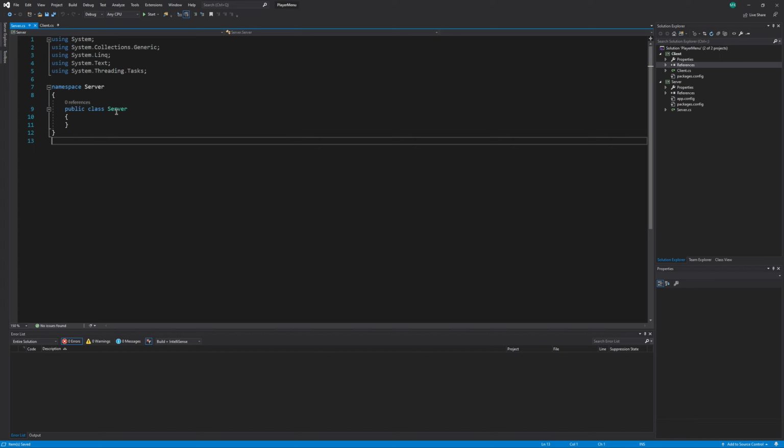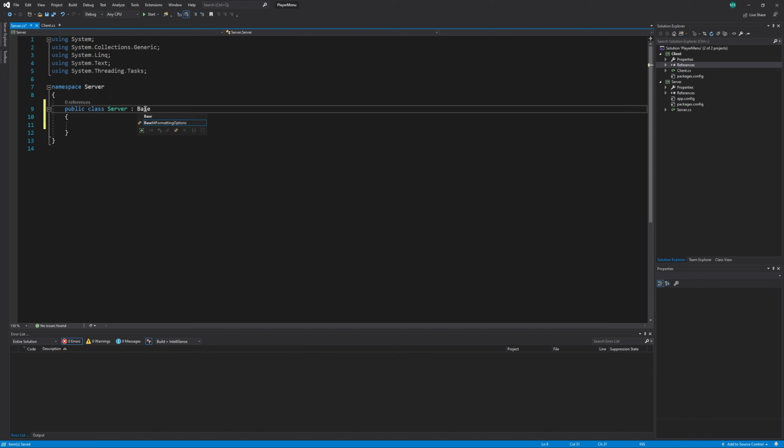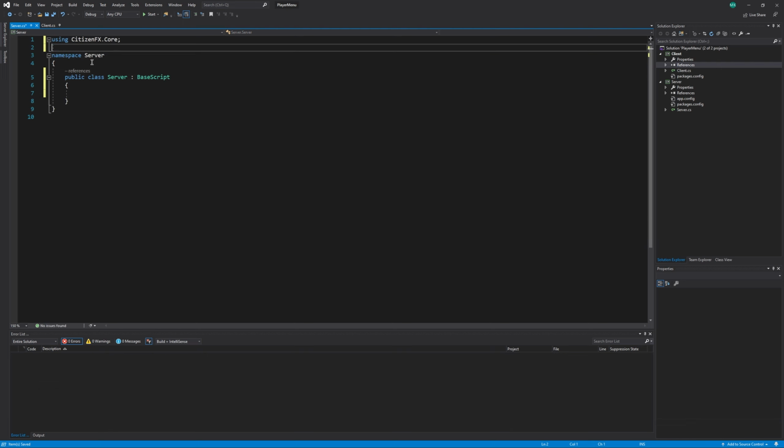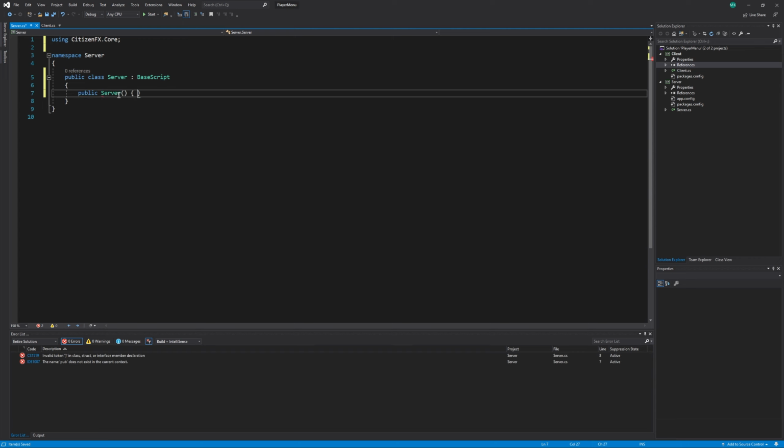So if we hop over to the server, now that we've created this event, we actually need to be able to receive it on the server side. So let's go ahead and set up our inheritance once again. And I'll do Control and dot and import the statement there. And we can go ahead and get rid of all of this. And let's go ahead and create our constructor here.